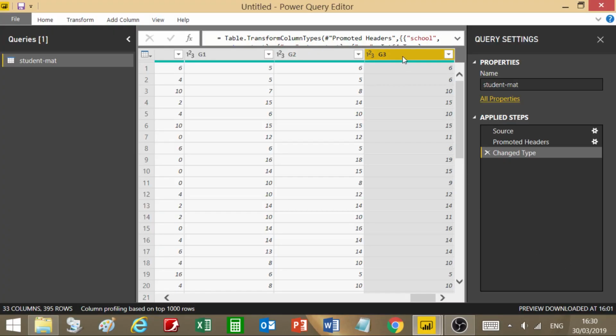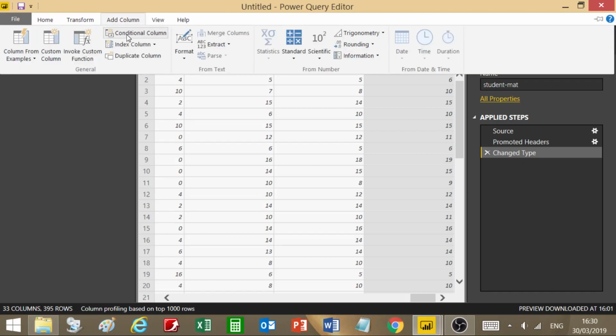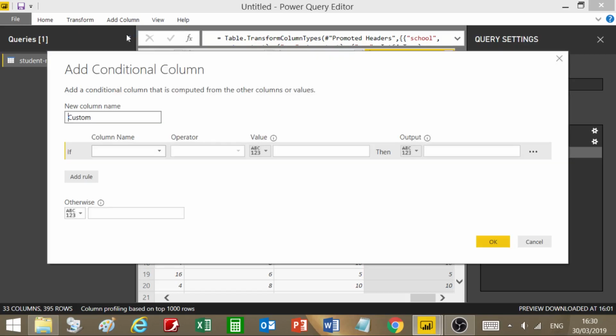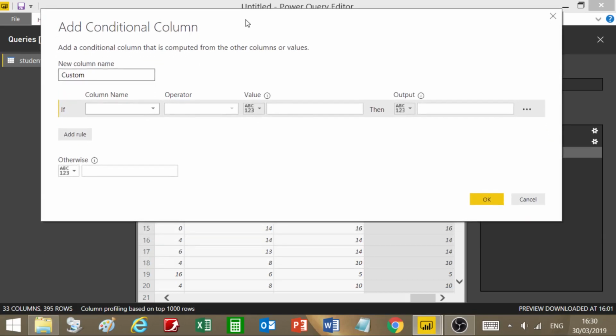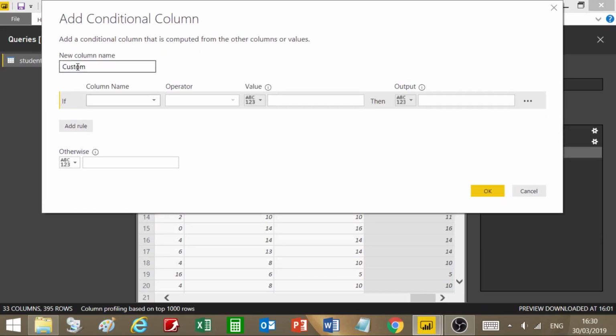We click on G3, and we're not going to change that column, but we're going to add a column based off G3. Click Add Column, Conditional Column. So the name we're going to give the new column is Elite Student.